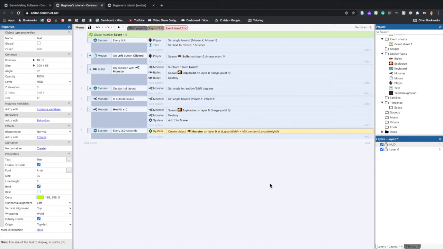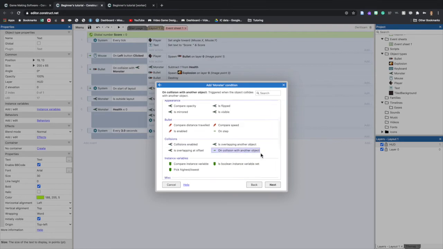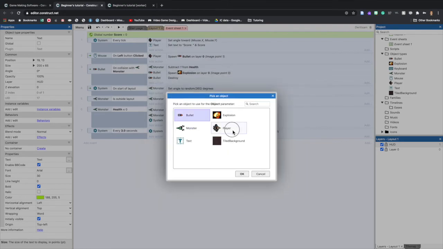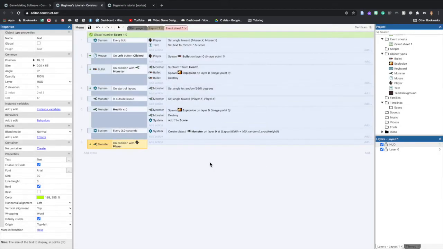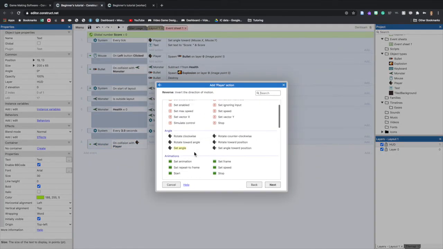And finally, for this last part, we want the player to die if a monster runs into it. That's the point of defending yourself. So create a new condition. Double click. Monster. On collision with another object. Choose player. Done. Action. Player. Destroy.